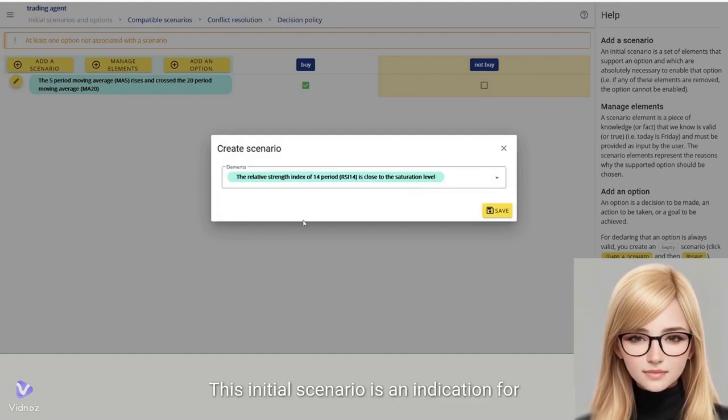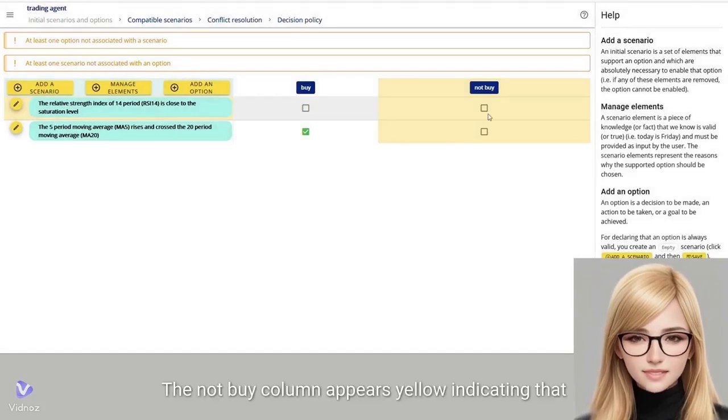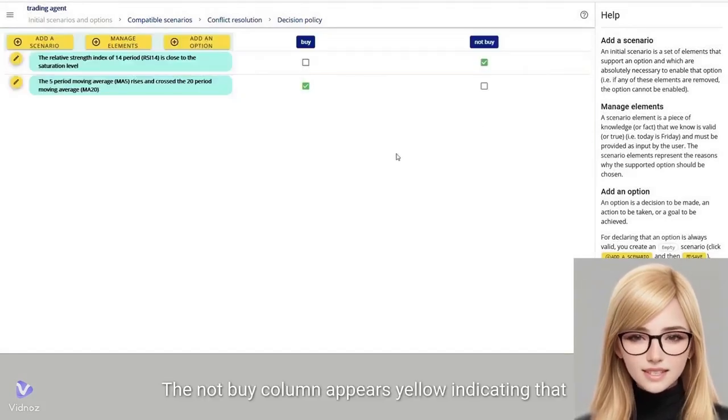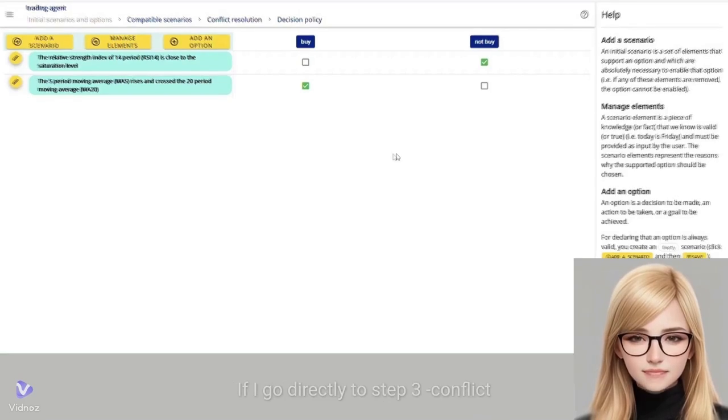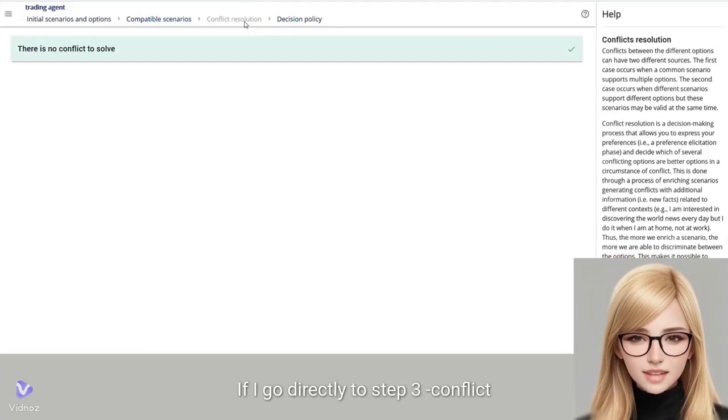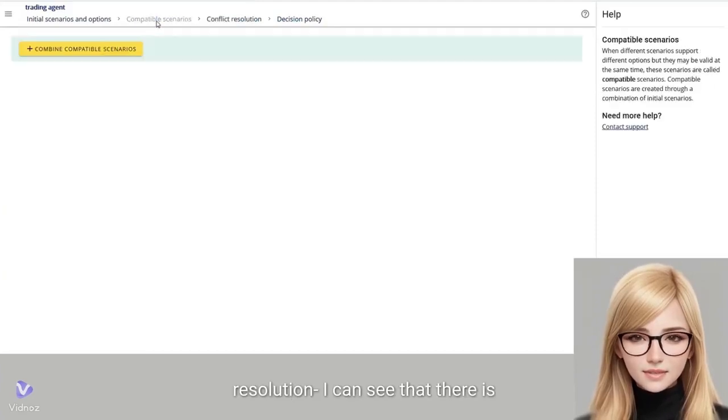This initial scenario is an indication for not buying a stock's shares. The not buy column appears yellow, indicating that this option is not yet enabled in any initial scenario. After I click in the checkbox appearing in the not buy column, the yellow color will disappear. If I go directly to step 3, conflict resolution, I can see that there is no conflict to solve.